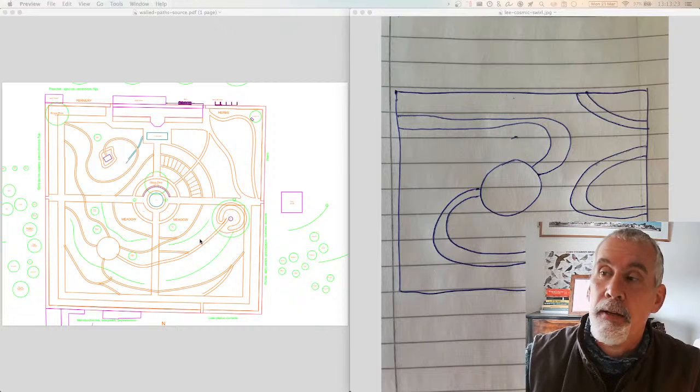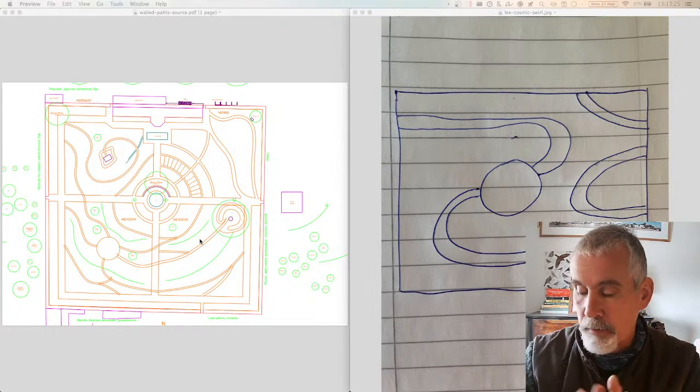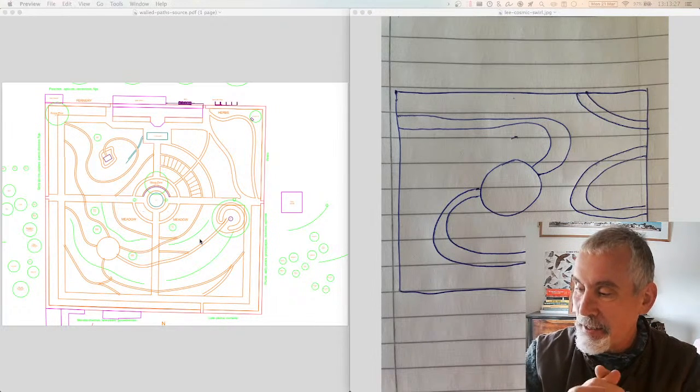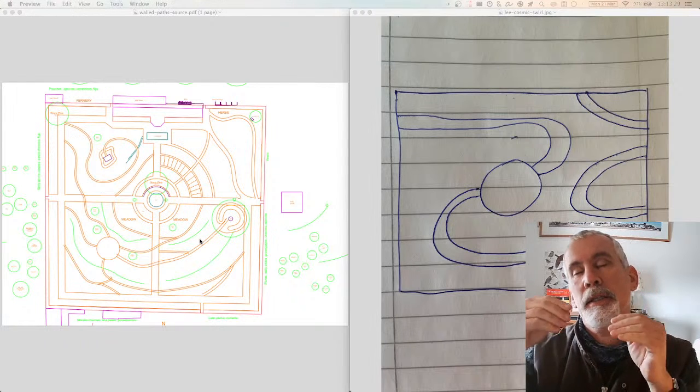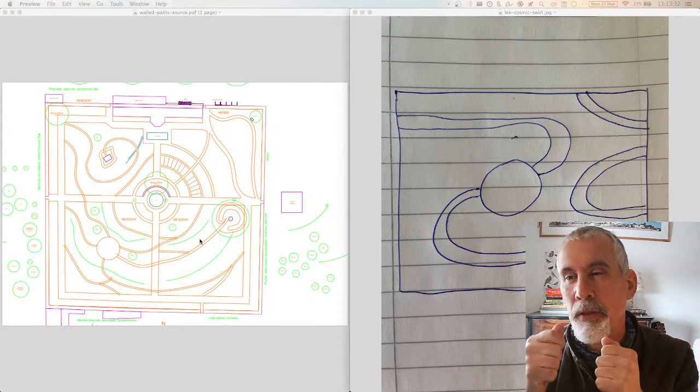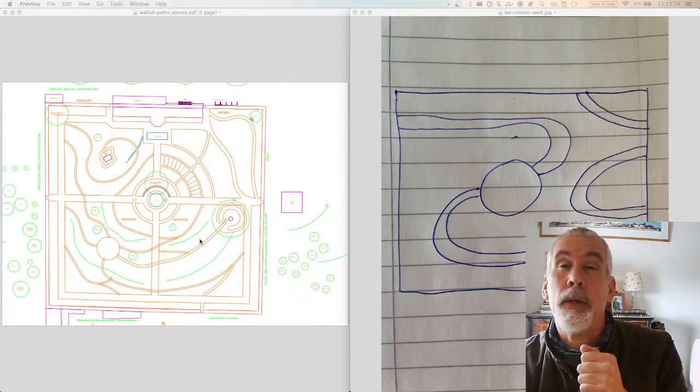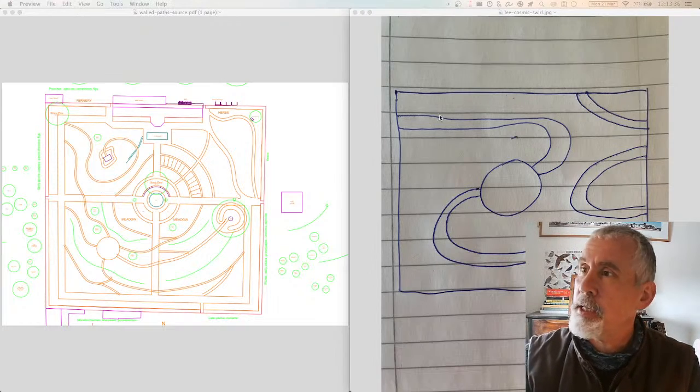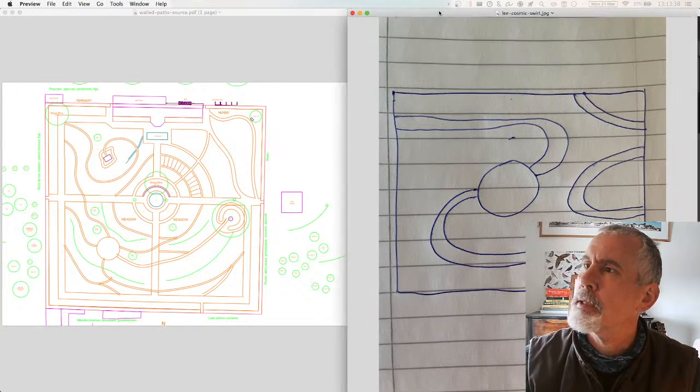And the client, very precise, very spot on, said that the issue with the paths is that you've got to think about the maintenance and how many trips you're doing with a lawnmower. So he sent me this one here. Let me see if I can just bring that into shot.